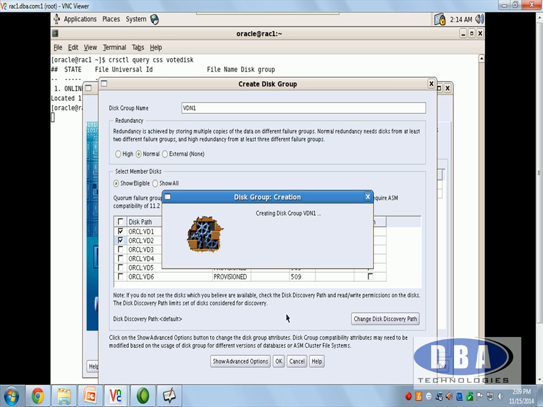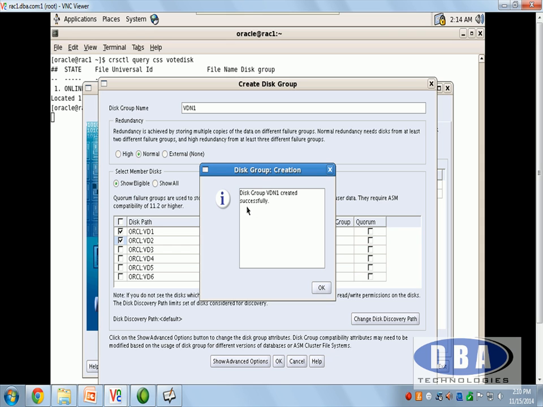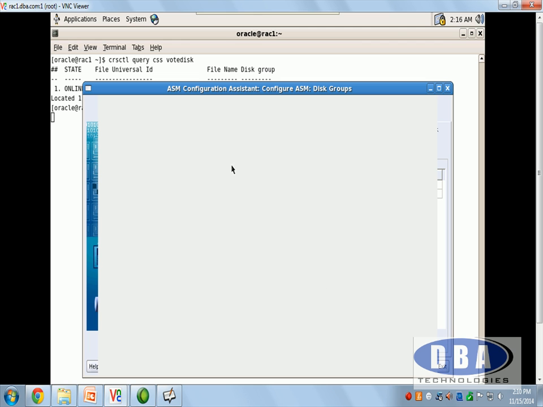Once we are done with this, we'll use 3, 4, 5 and create VDN2, so that's having 3 disks. So we try to migrate from disk group 1 to disk group 2 and see what happens. So how do we migrate? CRSCTL replace votedisk to VDN1 and VDN2. That would tell us the message on whatever we have discussed so far. Okay, disk group created successfully. Very good. That's one.